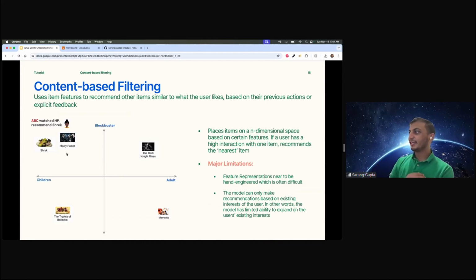It places items on n-dimensional space based on certain features. And if a user has a high interaction with one item, it recommends items that are similar or nearest to that particular item.